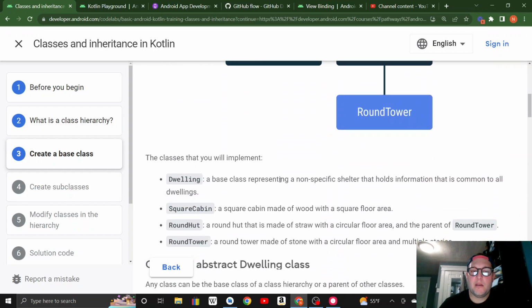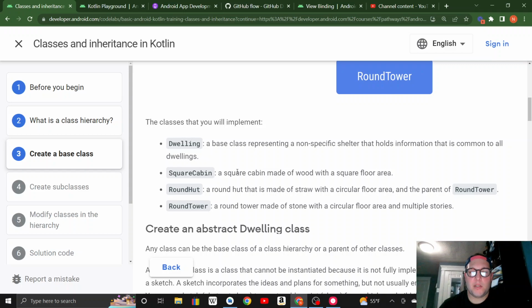The classes that you will implement are Dwelling, a base class representing a non-specific shelter that holds information that is common to all dwellings; a square cabin made of wood with a square floor area; a round hut that is made of straw with a circular floor area, and the parent of round tower; and a round tower made of stone with a circular floor area and multiple stories.